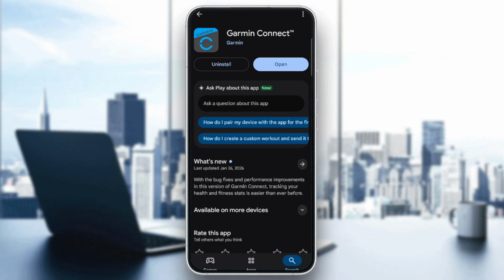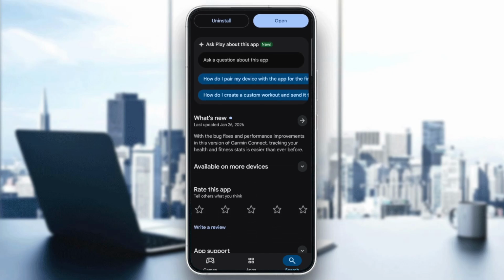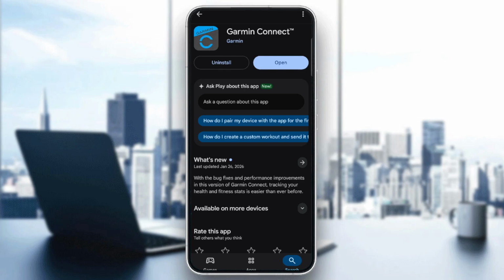your app. There is also this "What's new" section, last updated, with the bug fixes and performance improvements in this version of Garmin Connect, tracking your health and fitness. They're gonna give you every detail about the update you are basically going to download, so don't even worry about it. Then you can try to force quit and reopen your app.